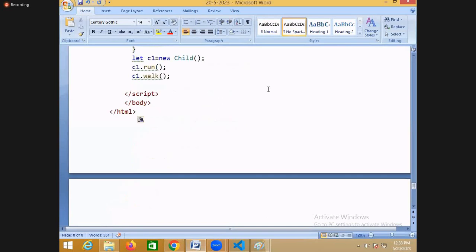Okay. Yes. Then whatever methods are inherited within the child class, you may do some changes, right? That changes means you can modify the functionality of the base class methods within the child class.